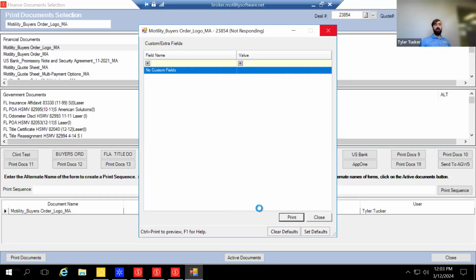But if you ever want to preview it before you try and print, and I'm not set up to a printer, which is why I'm running into this problem right here. But if I would have held the control key and hit preview, it would have actually pulled the document up to where I could actually look at it before actually trying to print it out to a printer that doesn't exist.